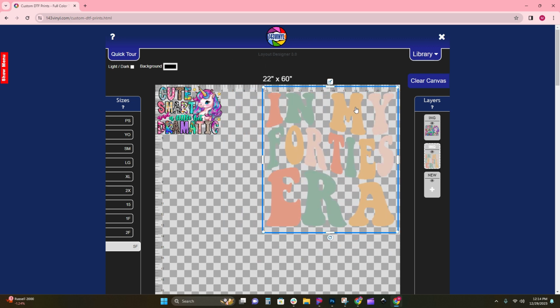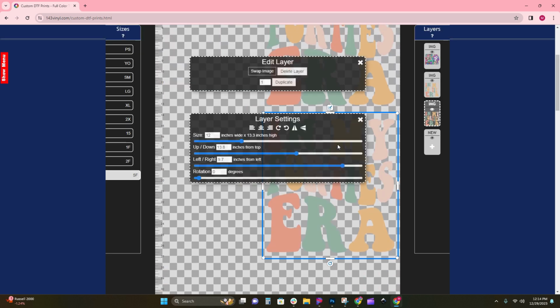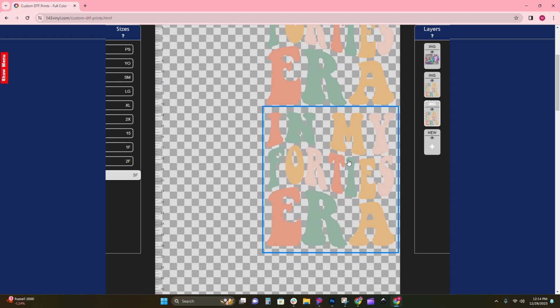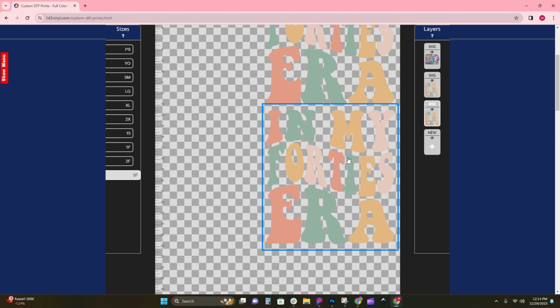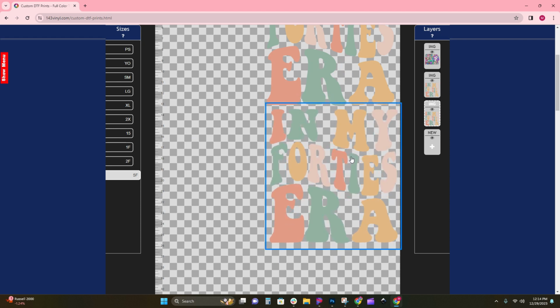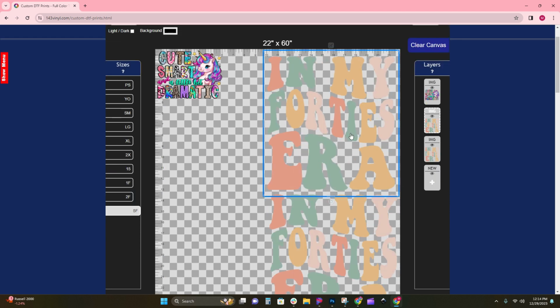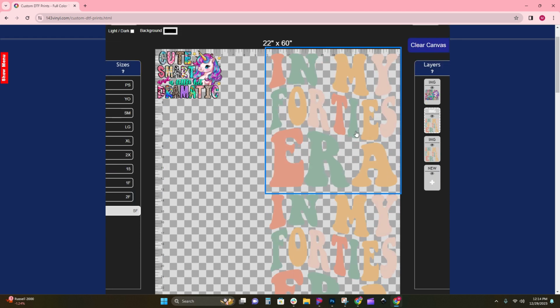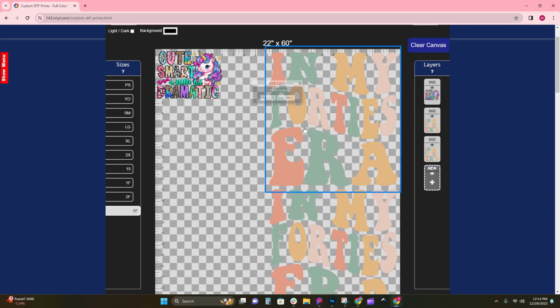Okay, so there's 2, but maybe I need to make 2 of these shirts, so I'm going to duplicate this, and the layout designer puts it right below that. I'm going to move it up just a little. I want to leave enough space for my scissors to get through, but I also want to utilize maybe not every single inch, but as much space as I can.